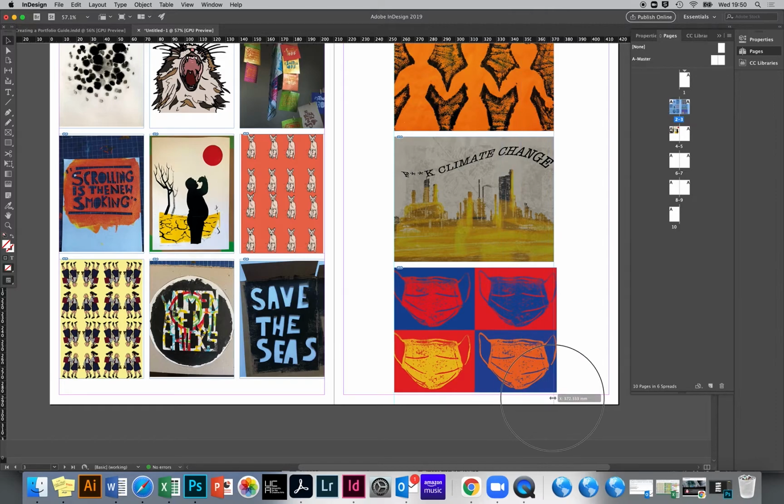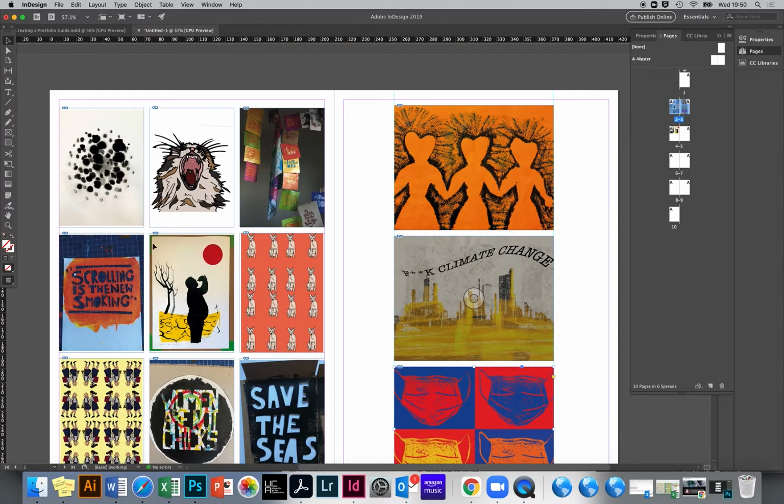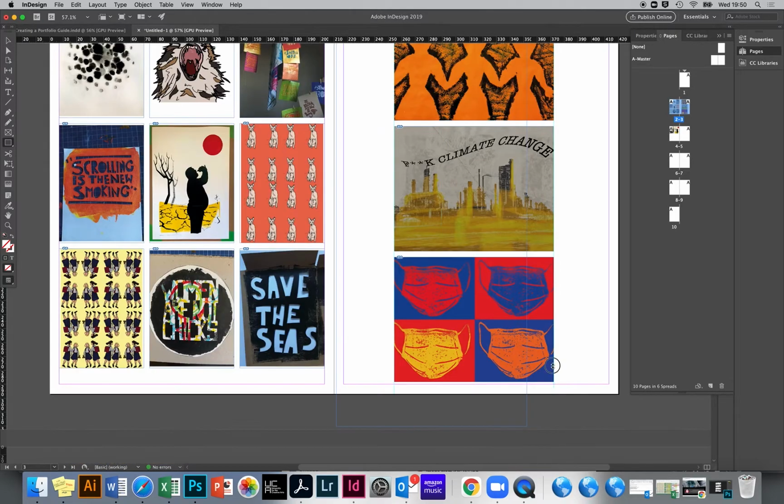Now, if you want to have a color background, if you'd like to have a nice solid color as your background rather than white, what I could do is click on my rectangle tool and drag out a rectangle that fills the entire square.